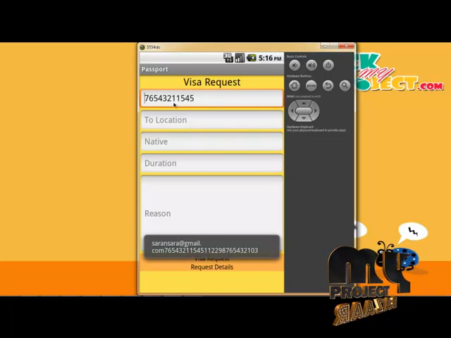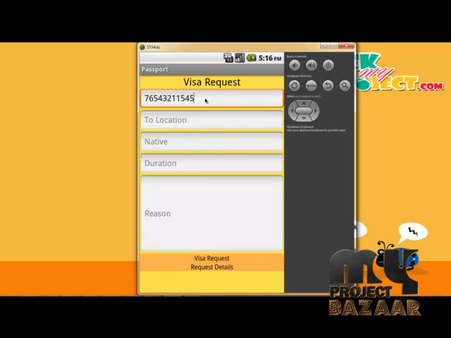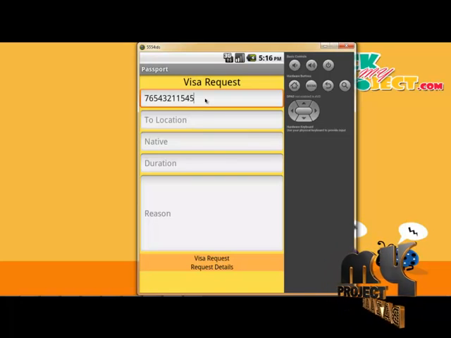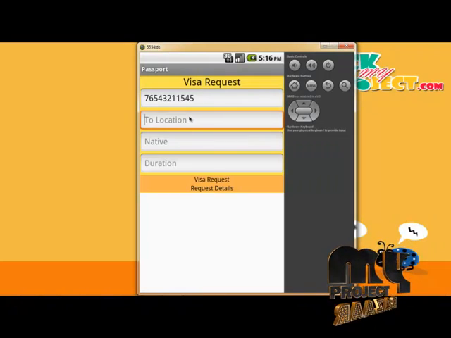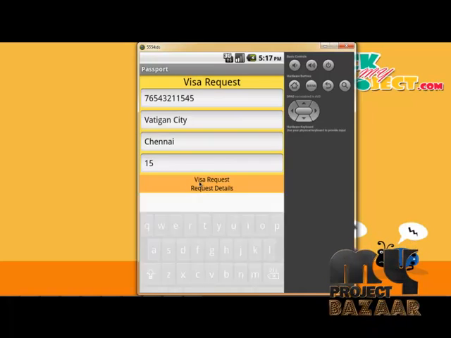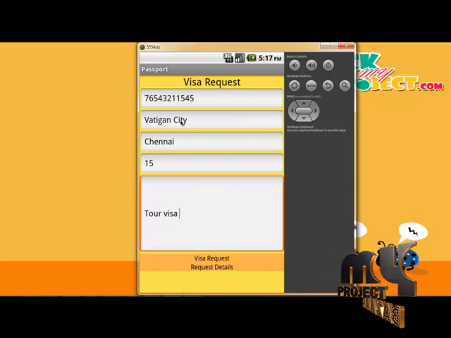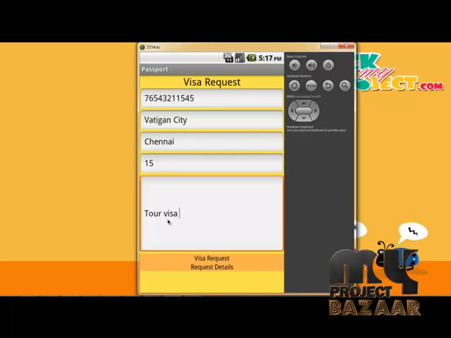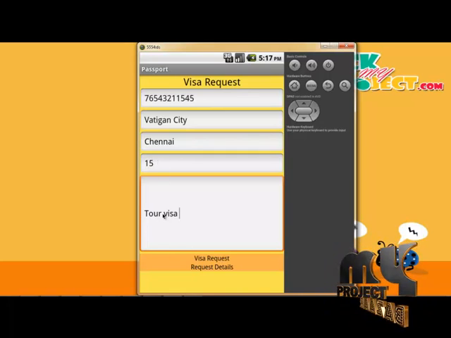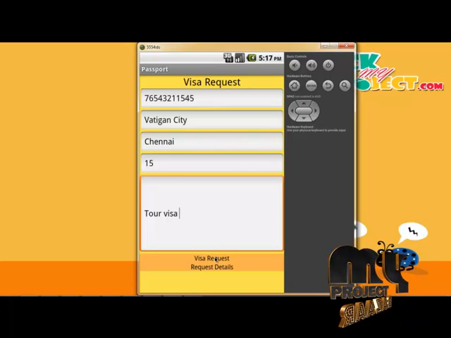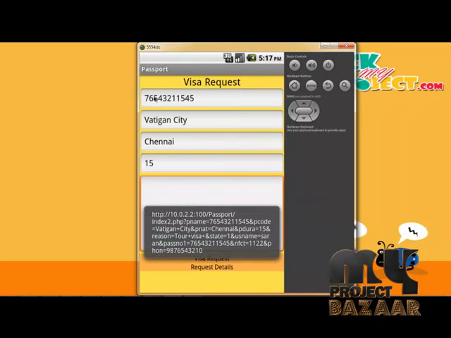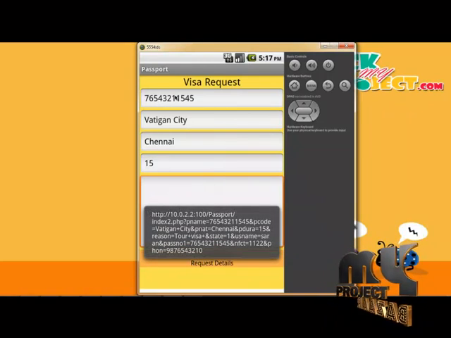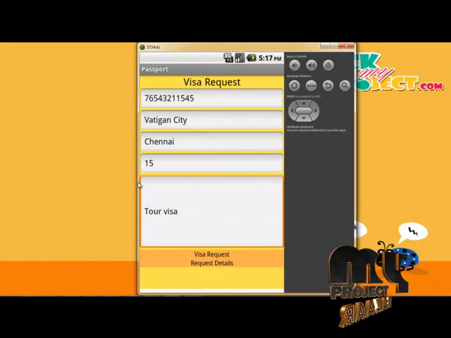In the visa request, the default content is the passport number, which is not editable. I bring in the location. So I am requesting the places Vatican City and Chennai, and the duration of 15 days, a tour visa. We have applied for the tour visa request. The request will be added to the passport application, where the user's city request is applied to the databases.